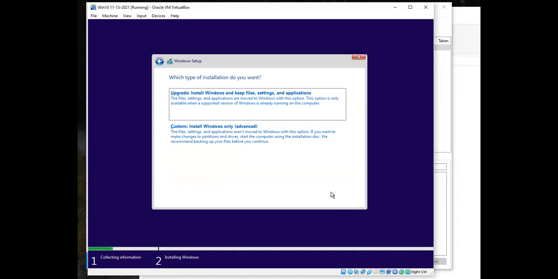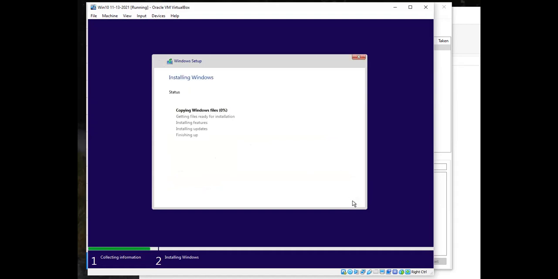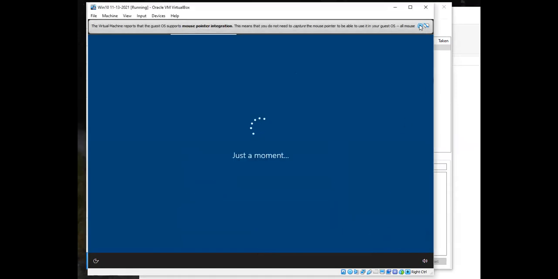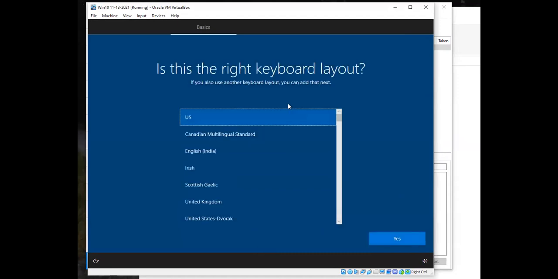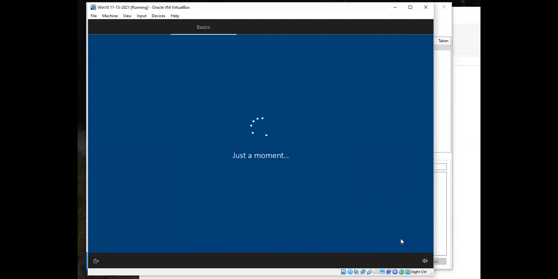Now, we're not upgrading it, we'll just do custom. All right, click next, and just let it install. All right, we'll click yes. Just wait for that to load. Right about now, I wish I had given it more RAM because it is taking a while to load. All right, we'll click yes. Skip that.